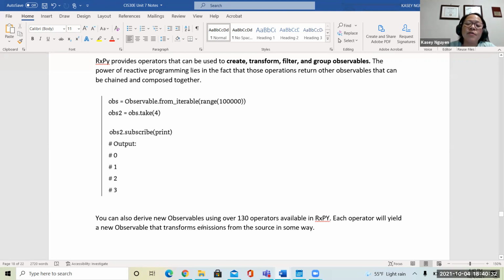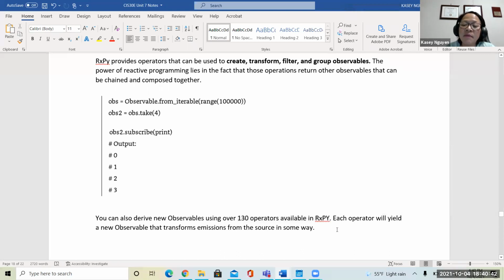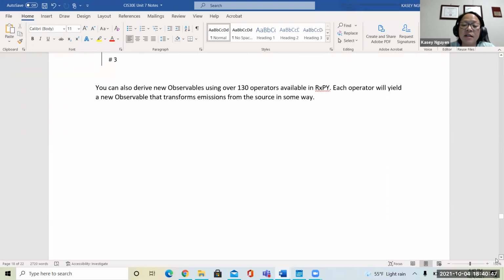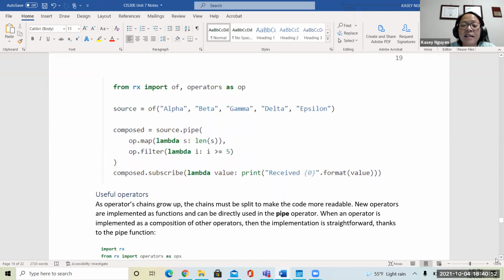Note that there are 130 operators available in RxPy, where we are not going to use them all. We are going to use some of the main ones, and we're going to use the factory methods or the built-in methods, so you can see how that's done. So where do I see the operator here? I see map here, filter, pipe.